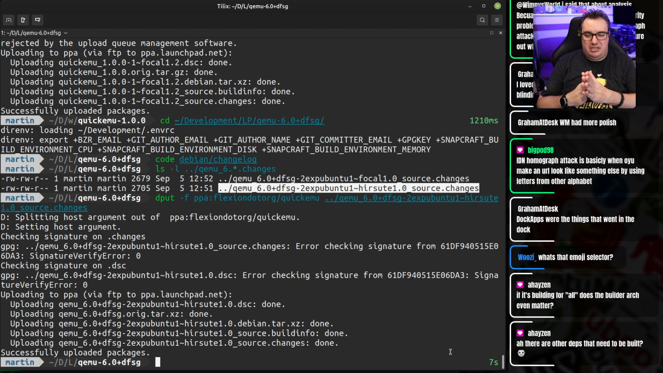Does the builder architecture matter? Andy Hazen says, if it's building for all, does the builder architecture even matter? No. It builds on AMD64 because that's where most build. There are more of them, basically.